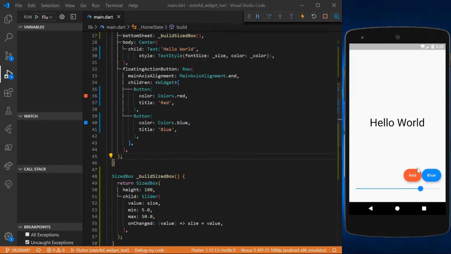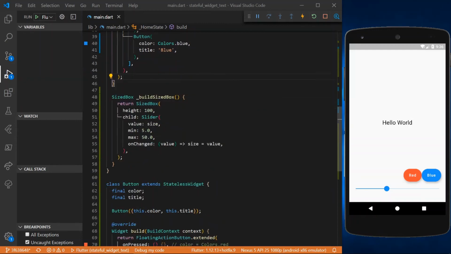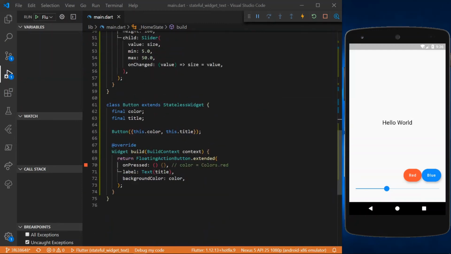So when we try it out, the slider is functioning as usual, nothing changed. However, the button doesn't work anymore, because when we look at our implementation here, for the on press, we only put an empty code. What we want to achieve here is something like this. We want to specify color with the color of this button, specified here.